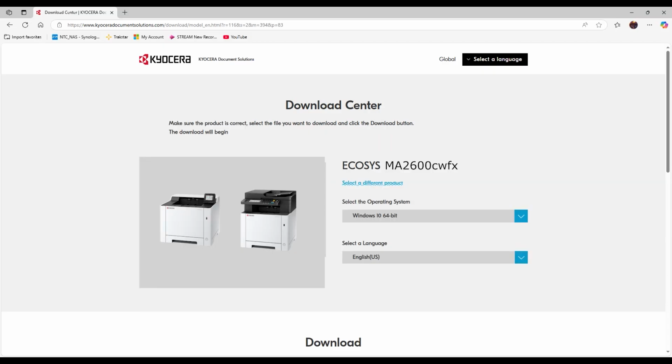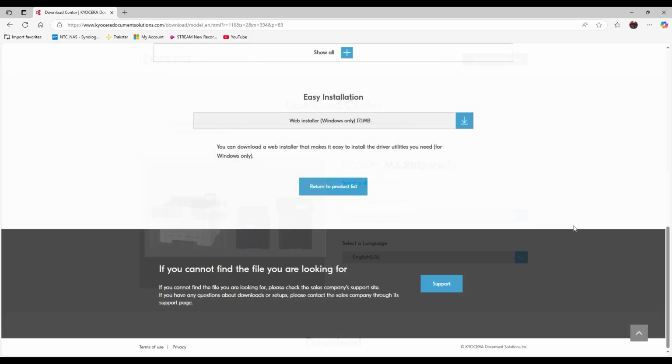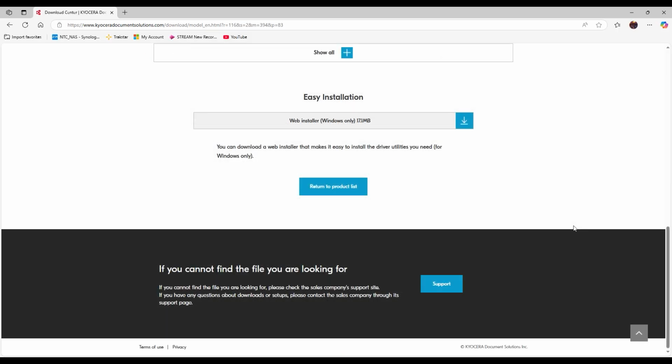Confirm the proper operating system. In this example, it is Windows 10 64-bit. Scroll down the page to Easy Installation. Click on the blue download arrow to the right of the Web Installer window.